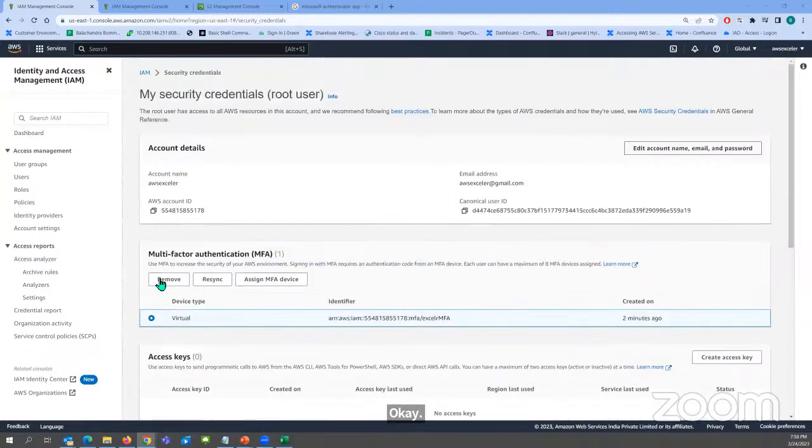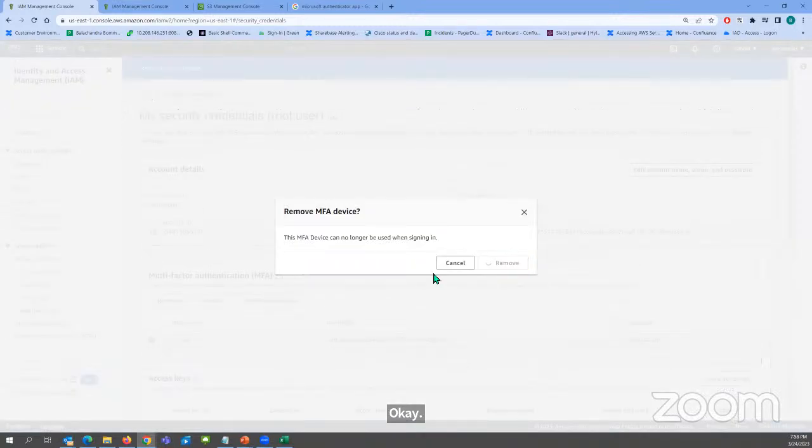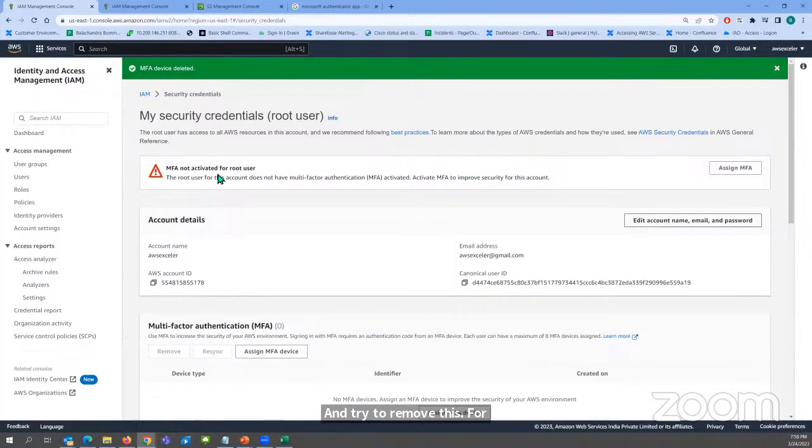I'll try to remove this. For example, this will be removed. Simple. Now it won't ask for my MFA authentication again when I'm trying to log in initially. That is how it can be.